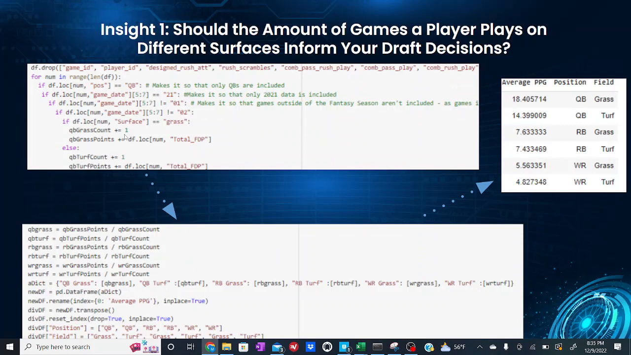What this code does basically is it makes this data frame right here, which shows the average points per game for different positions and what the field surface they played on was, grass versus turf. As you can see, players tend to play better on grass, which then allows us to think that if you're going to draft a player, you want to draft someone who plays on grass more often, aka they play on a home field made of grass.